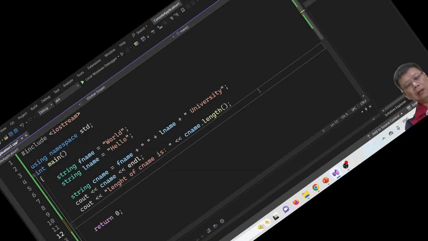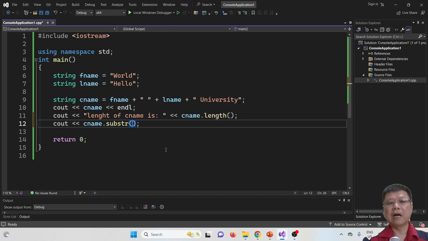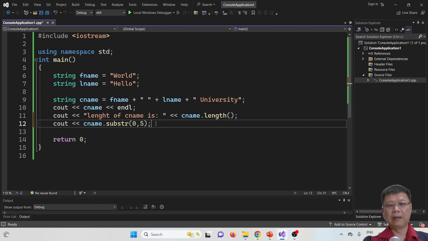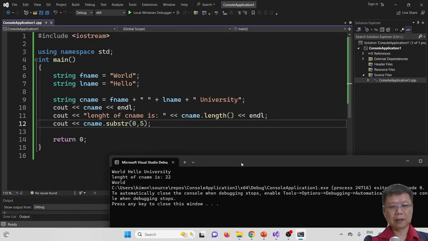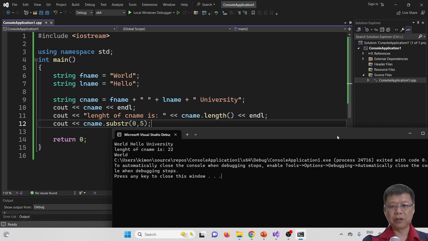Now let us try how to call substring for cname. Let's say I want to extract the word WORLD, five characters, starting with the first position. Remember, the first position is represented by 0, not by 1. Let's try. Hold on, I add endl so that it does not confuse us. See, substring 0 means the position where you want to start extracting the substring, and then how many characters you need. So WORLD is 0, 5. It is not 1, 5, but 0, 5 because of the positions of the string.